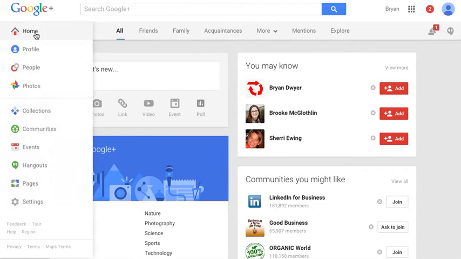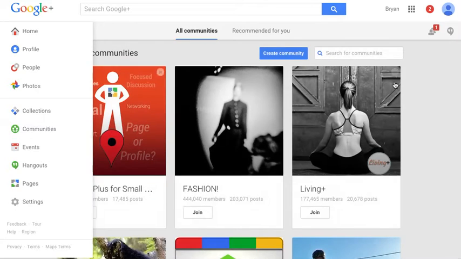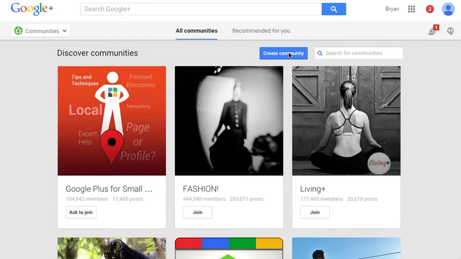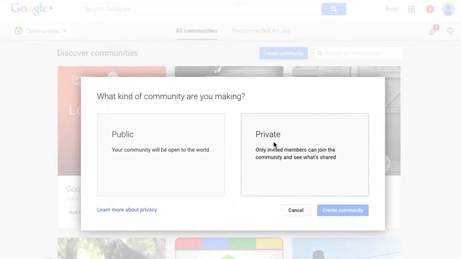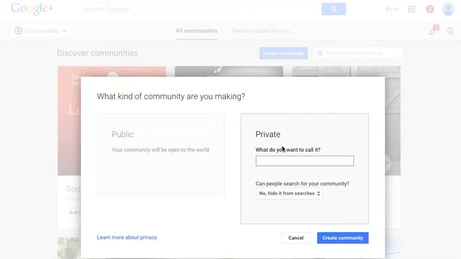But what I'm going to do is go into my communities, and I'm going to notice I don't have any communities yet. So I'm going to click on create a community. In this particular case, I'm going to create a private community because there are probably going to be some conversations on my team that I don't want everyone to be a part of and to be viewed publicly on the web. So I'm going to make this a private community.